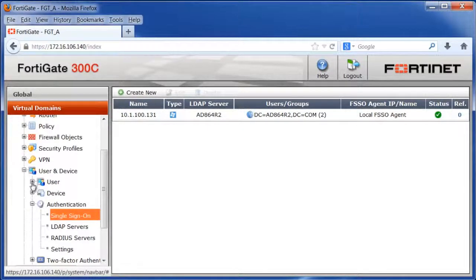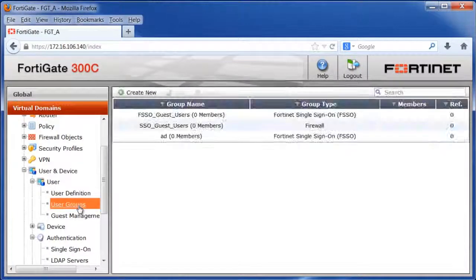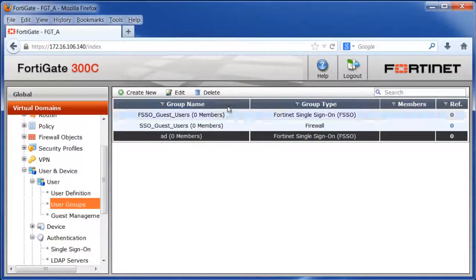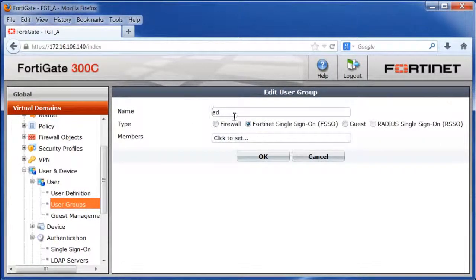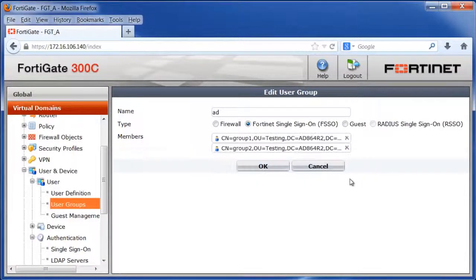And here's where we'll create our FSSO user group. Go to User, User Groups. We'll use the one already created, AD. The type must be FSSO. Clicking on Members shows the 2 groups we just configured. We add them by clicking. Click OK. And OK again.